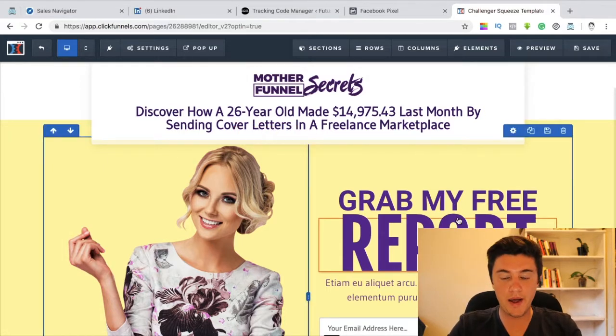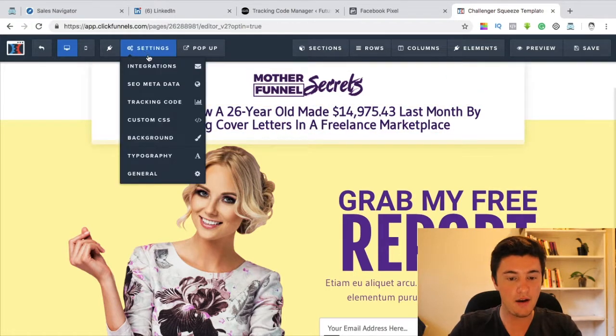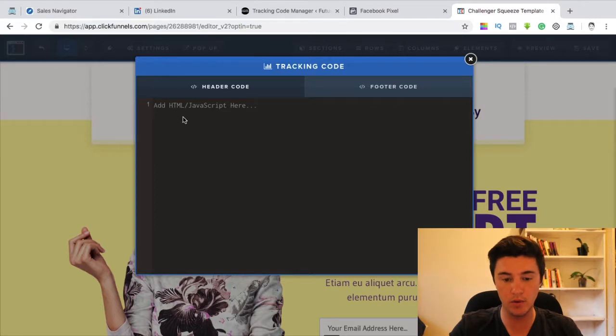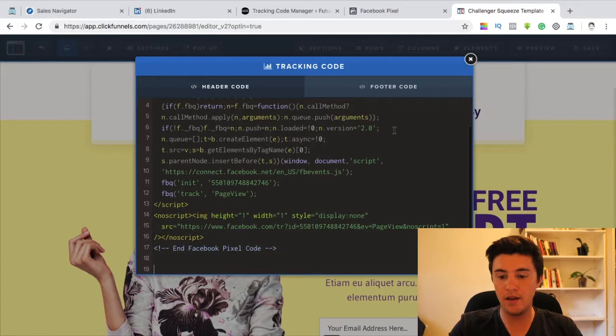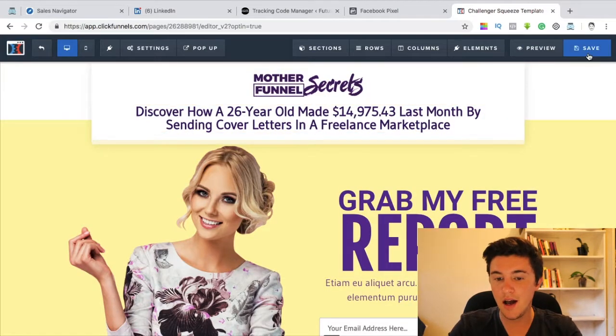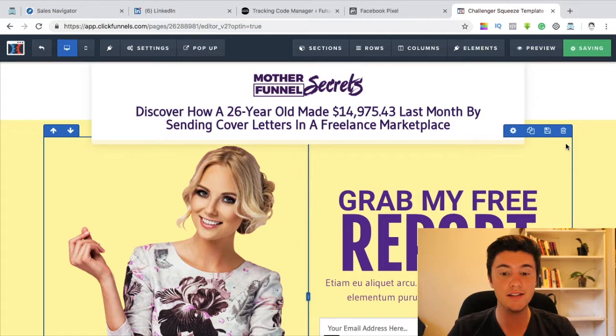Perfect, so I'm just going to use this ClickFunnels page as a simple example. Once you're editing your page and editing your text over here, you're going to go to the top and click on settings, and then the third option from the top says tracking code. You'll then click on tracking code, and paste the code that you copied from the clipboard on Facebook. You would then hit enter and then exit. Then go to the top right hand side and click save, and that will then save your pixel to your page. It's literally as easy as that, and that's how you integrate it onto ClickFunnels.